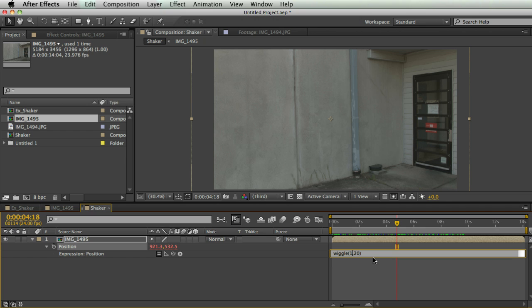So I'm going to put 1 second. And the second number is the amplitude, okay? So there's frequency, comma, amplitude. How often? 1 time per second. Amplitude, 20 pixels. And it's always in pixels, it's in seconds and pixels.